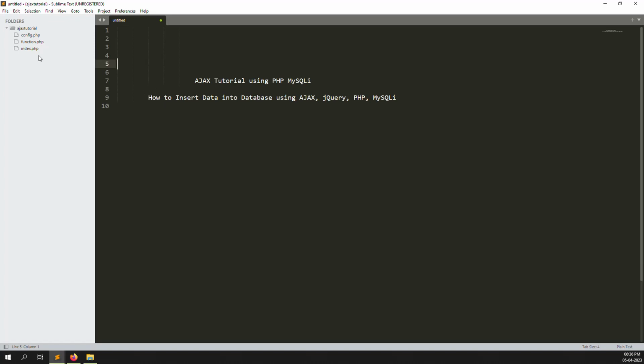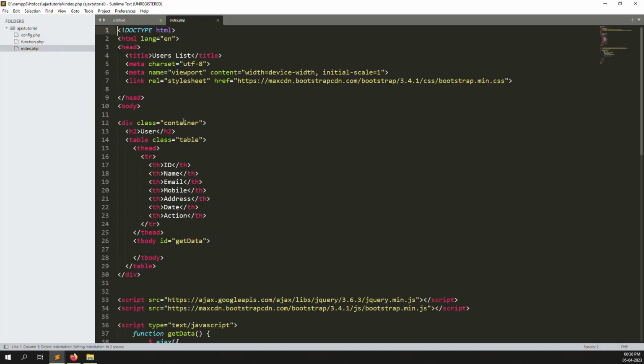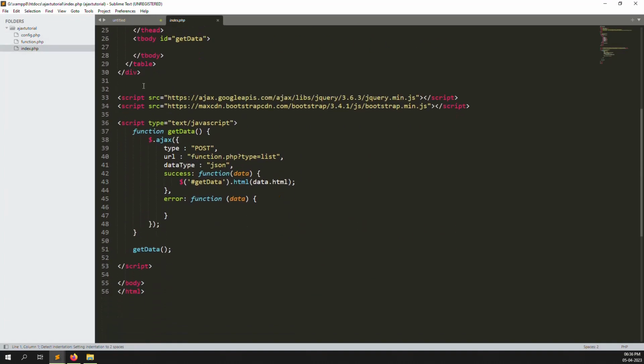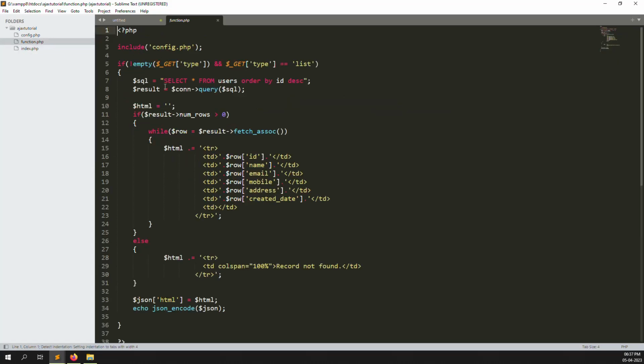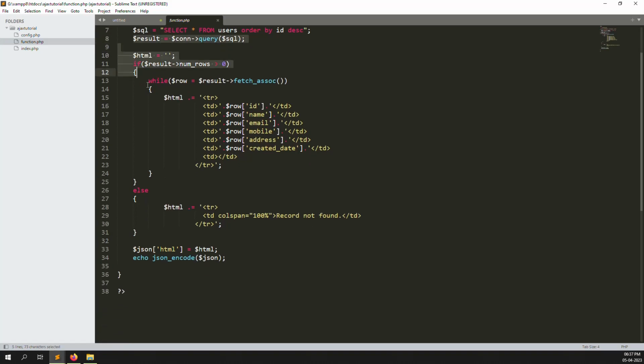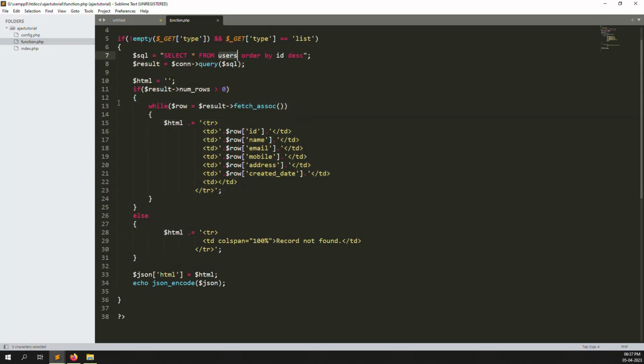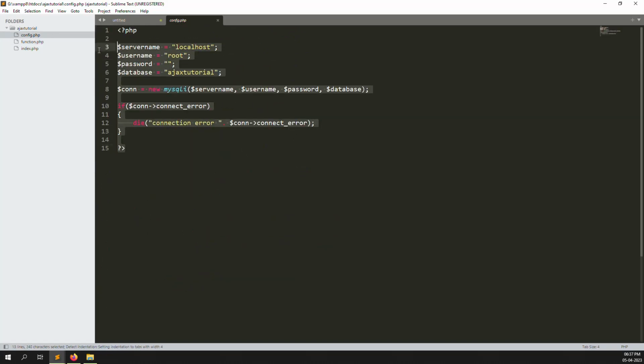Let's open the index.php file. I already showed you the index.php file, where the get data function calls the function.php file. Inside, type is equal to list, we have passed the get method, so you can see it inside function.php. Type is equal to list gets the data from the users table, and we have also made the database connection here.